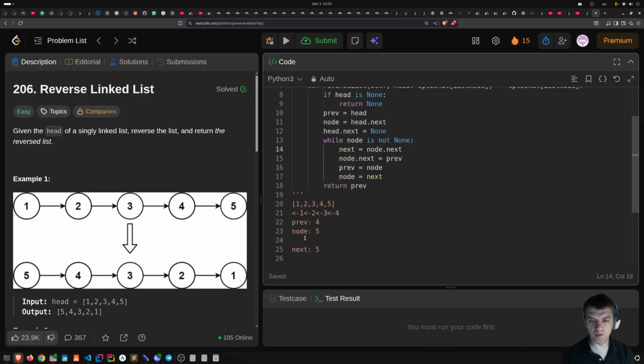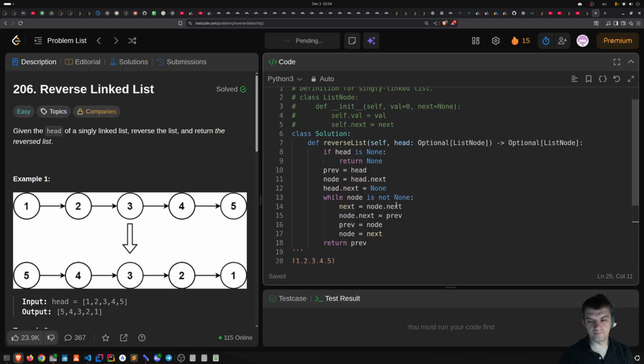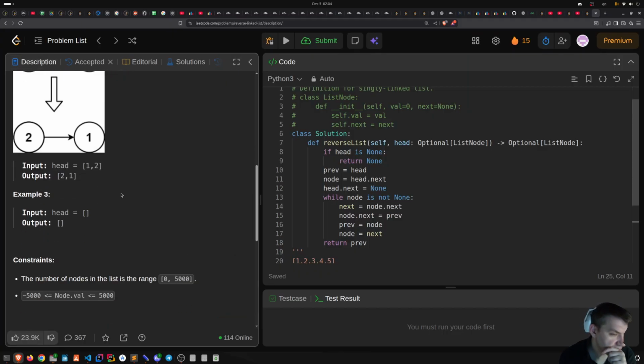And then node is still not null, next is gonna be 5 dot next, so it's gonna be none here, node next gonna be prev, node is 5, prev is 4, so this link gonna be established, and then prev gonna be node 5, and node gonna be none, and then I gonna exit the loop, and return prev, which should be 5, and the list will be reversed. Yep. So how to do it recursively?